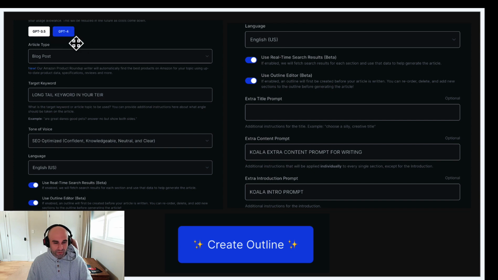So once you get into Koala Writer, I prefer to use GPT-4. It is super simple. Here's what you'll see in Koala Writer. You simply put your target keyword. You insert the long tail keyword on your tier right in this box. You can change the tone of voice to whatever. That doesn't matter. The real-time search results, you would tick it on if you're doing a factual type article, like if GPT needs to access information. And I always use the outline editor.